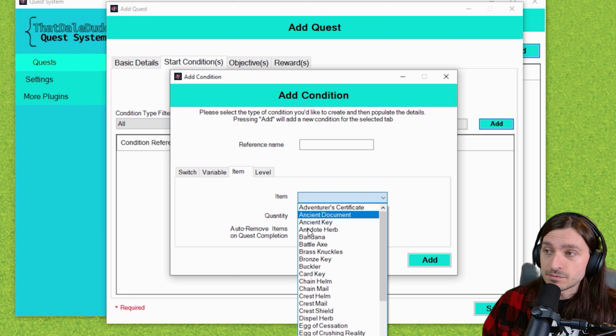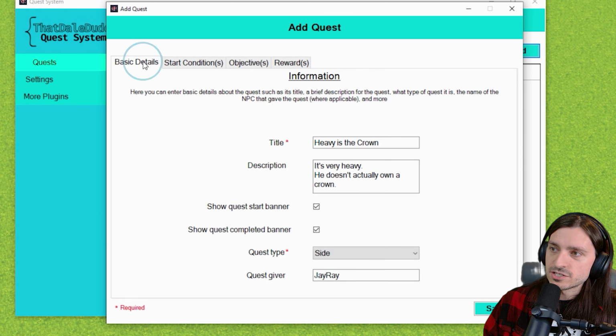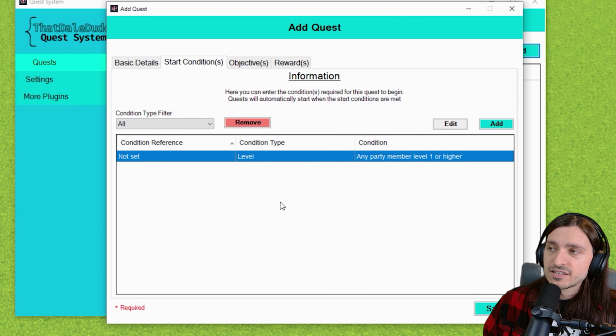Having a particular item or being at a particular level, and the condition will be added successfully. This is just for one quest. So you can go on adding all of these different conditions if you'd like to have more than one condition.